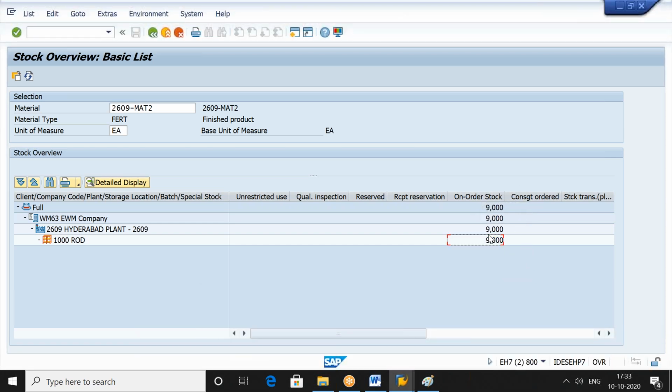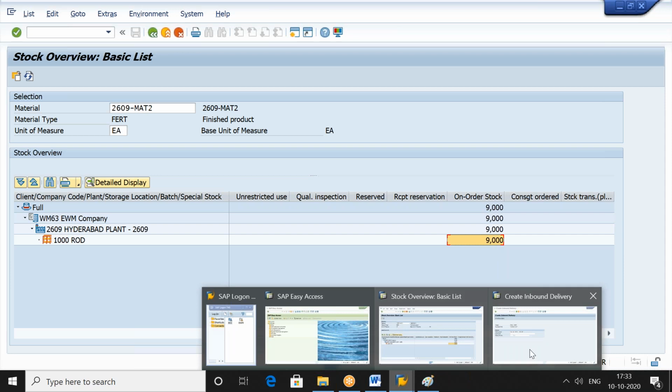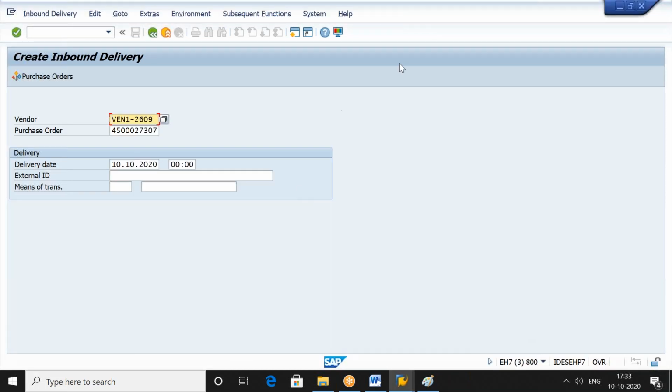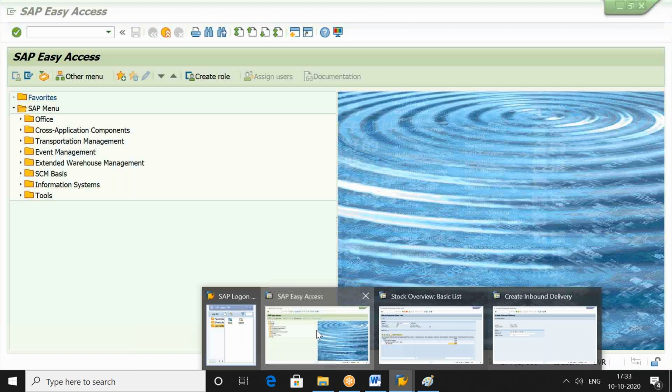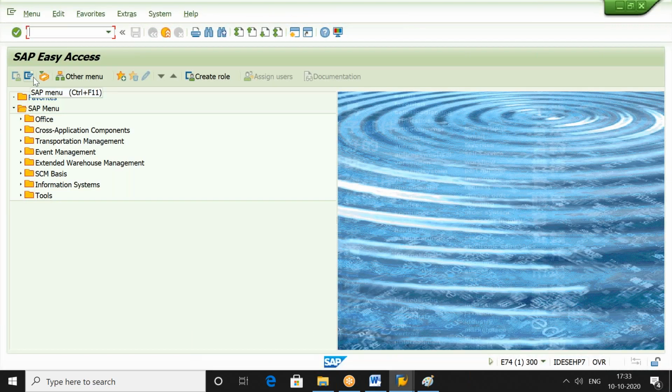At this point of time, can the OTC team sell it? No, because we have not received it. If it is not received, we cannot sell. Blind rule. Don't think about negative stocks. Right, now come to EWM. In EWM, the transaction is /n/SCWM/PRDI. This is the T code.